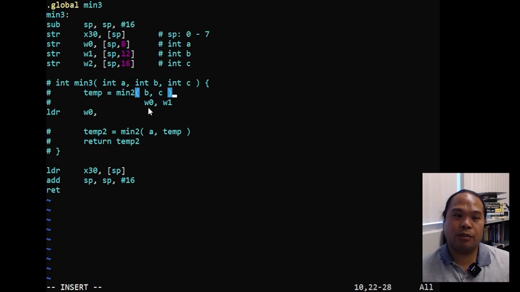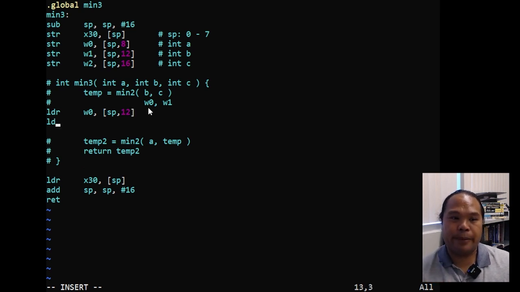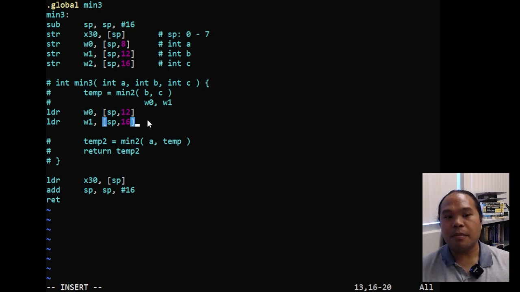So if we wanted to load the value of B into W0, we'd issue an LDR command and get that from the stack, SP12, basically. So that means get our shadow copied value of B on the stack, dereference its position, and place the value into W0. Do the same thing for C, all right? But in this situation, C is actually SP16, all right? Okay, so there you have it.